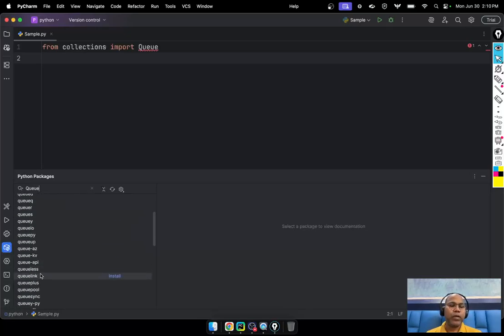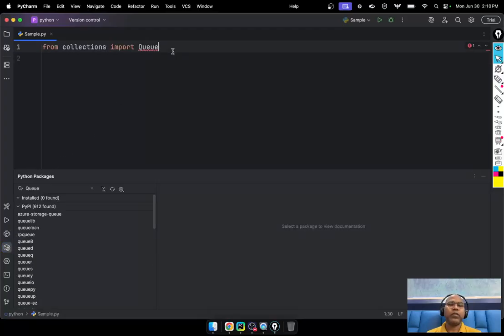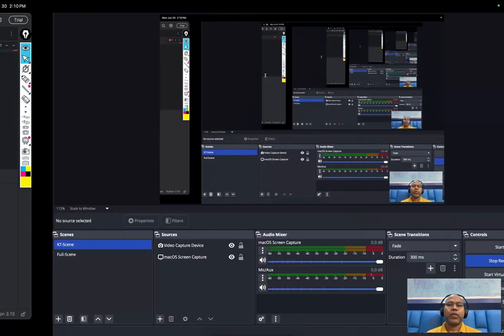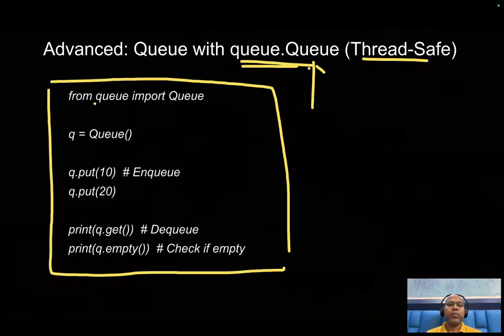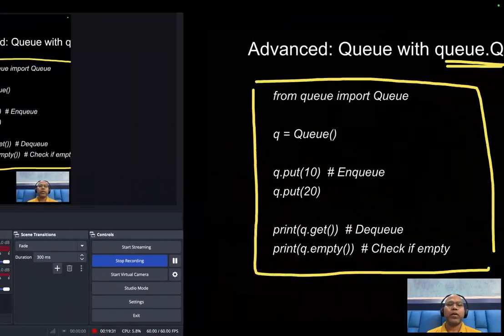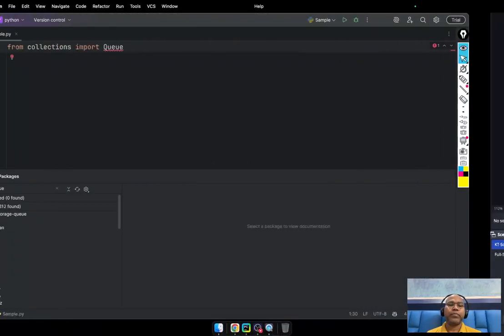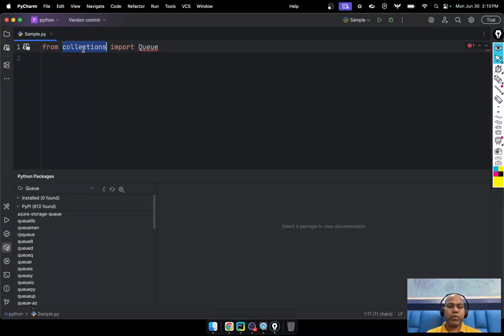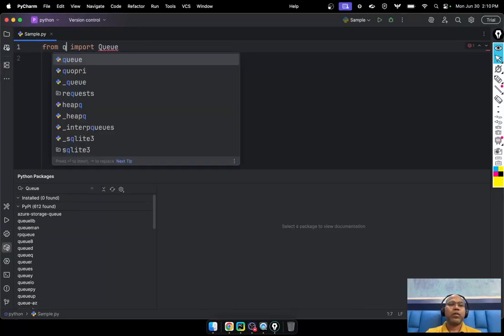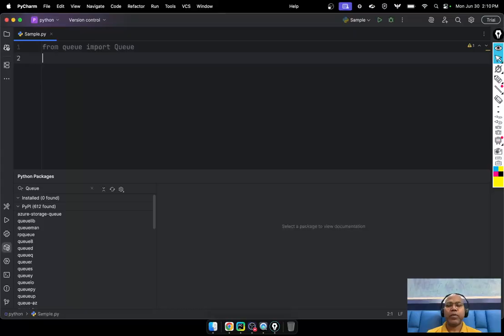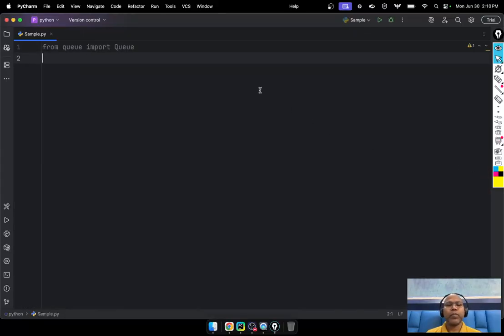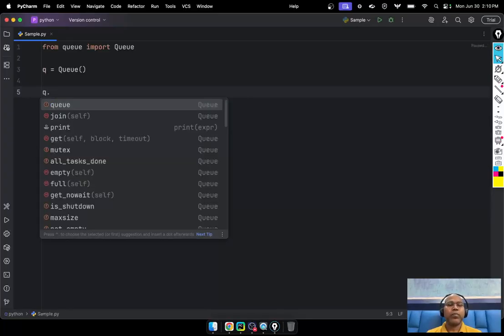So lots of libraries are also available. You can just use them. Import collection, import queue from the queue. Okay? Import queue from the queue. After that you can just say queue equal to new queue. Okay, and here you can say queue dot, lots of operations.